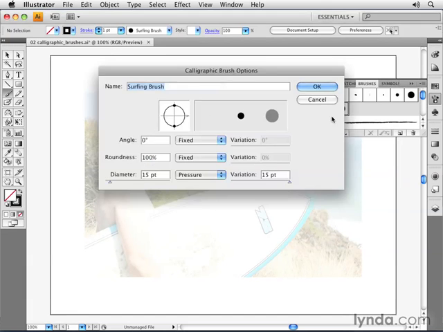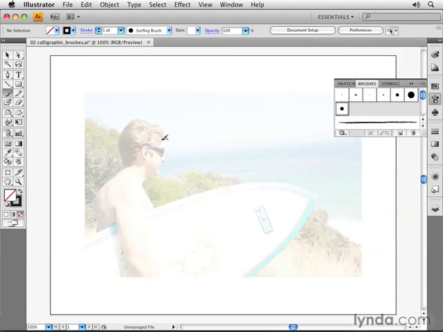I'm actually going to double-click on this. Change the diameter to be, I don't know, maybe 8 point. And again, a variation will also be 8. You can never have a variation more than the actual diameter itself. I'm going to click OK. And now I'll start to sketch. So I'll create, let's say, some strokes here.